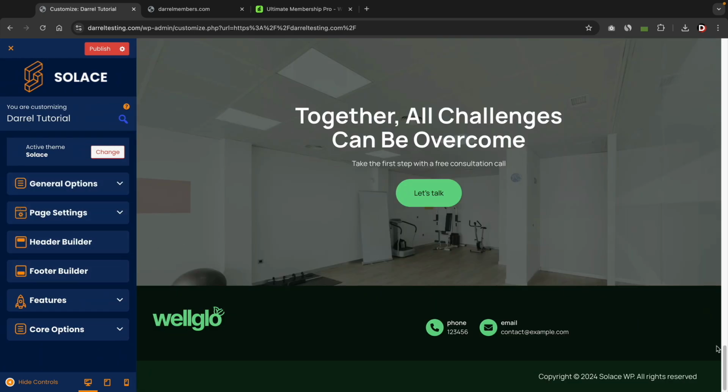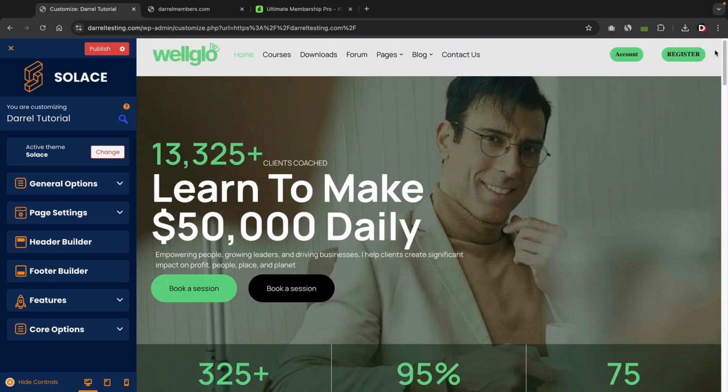This theme is fairly new, so we are fixing bugs and adding in new features as we go. But it's a great theme. You can see you can definitely do a lot with it. So that is the Solace theme customizer in a nutshell. Once you're done with the header and footer builder options, we'll go ahead and click on publish. Now we're going to install a premium plugin that will give you the membership functionality.